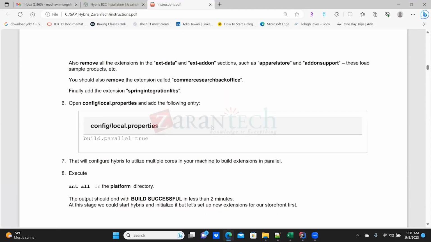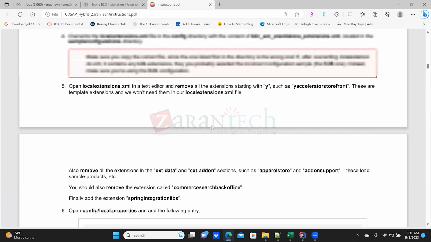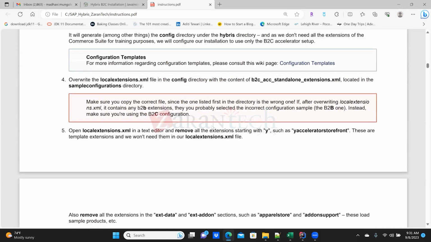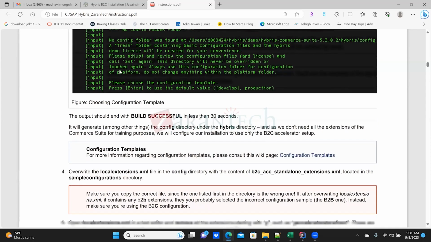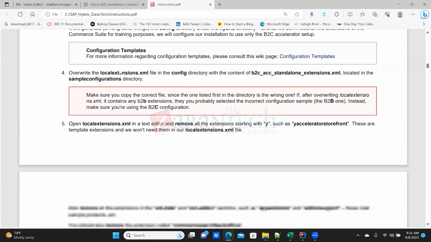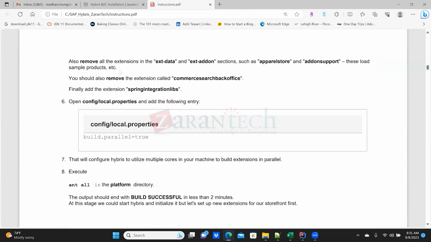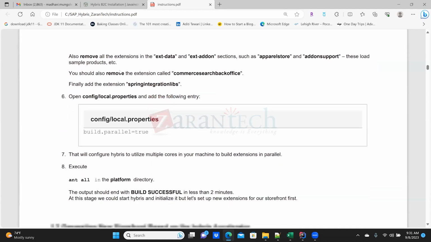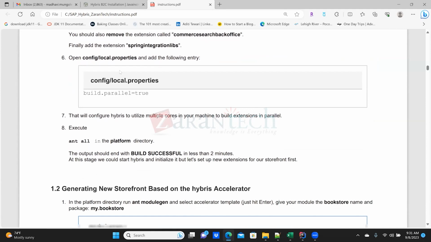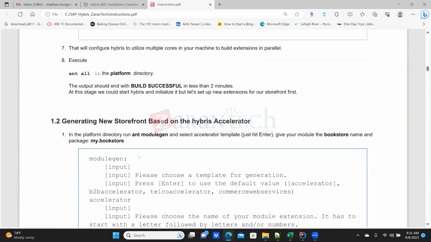Okay, no problem. Can you go a little bit up? Okay, this fourth, fifth we have done. Can you please come down? This was done, and after that the local extension we have also removed. So this is also fine. And our build is successful, right? There's no compilation error, right? No. Okay.